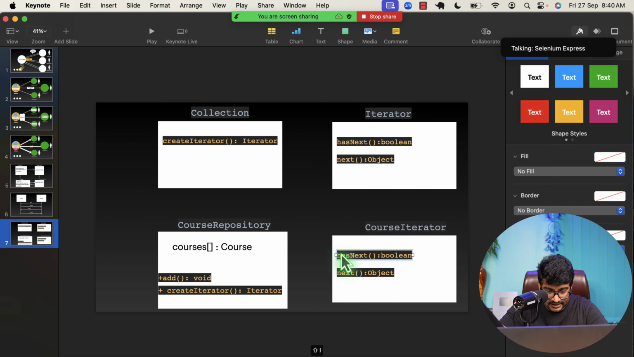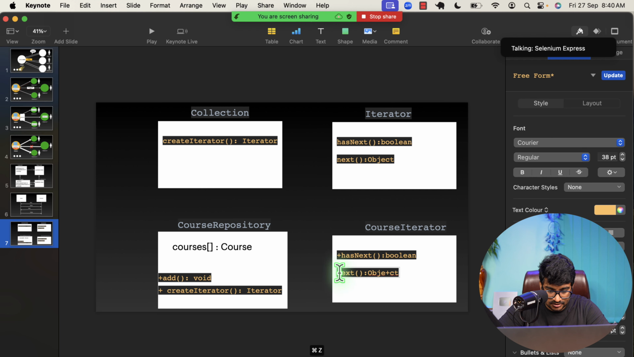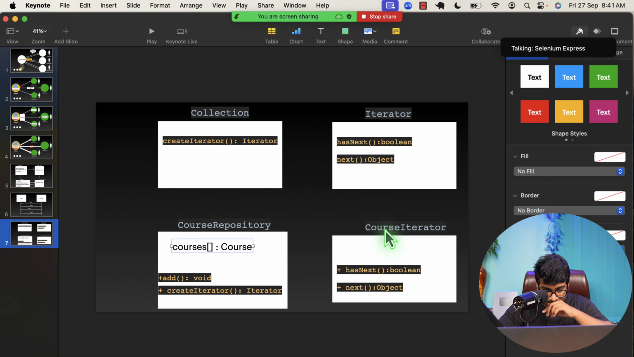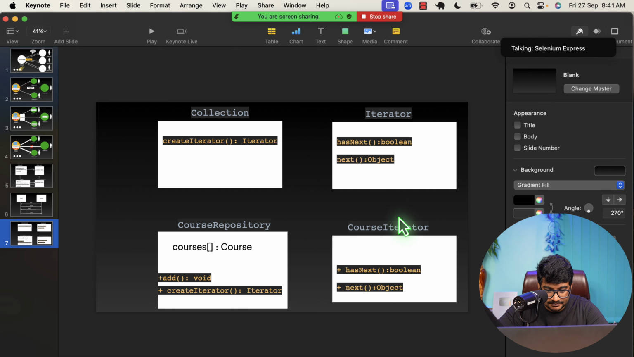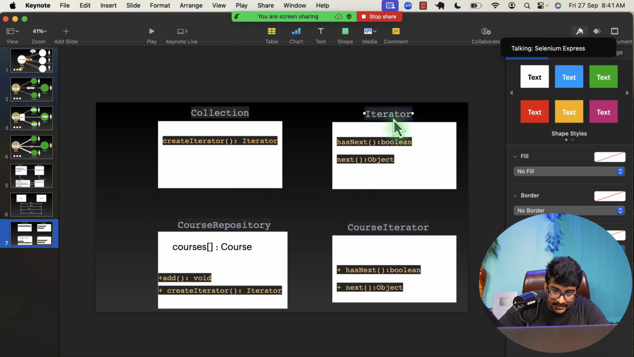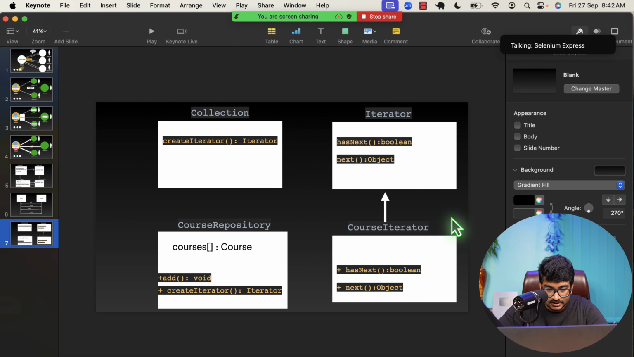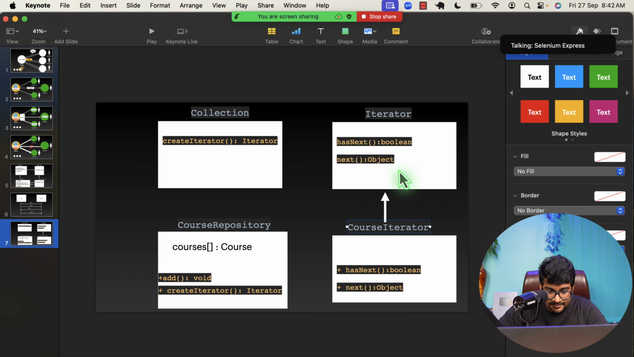This basically overrides hasNext and overrides next. All these are public methods, and that's why I'm giving all these things here. If you want to specify the array that you are using, you can also create an array like this over here. This is the course iterator. So the course iterator has an implements relationship, like this implements this. So maybe I can have an arrow over here. So this implements this, right? There you go. Course iterator implements this.